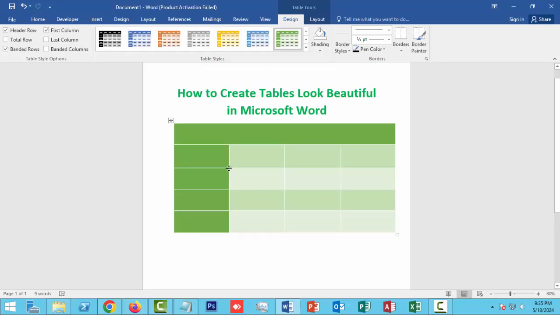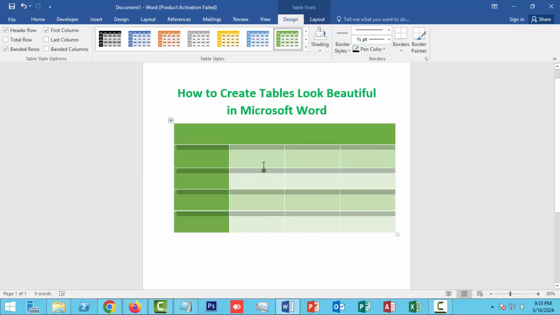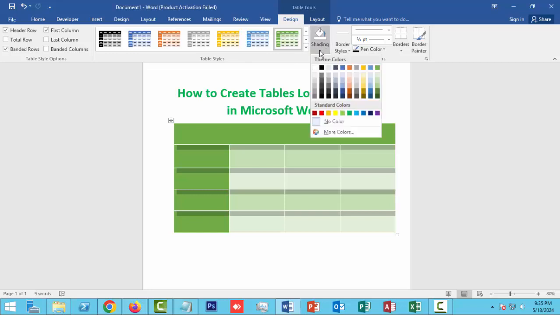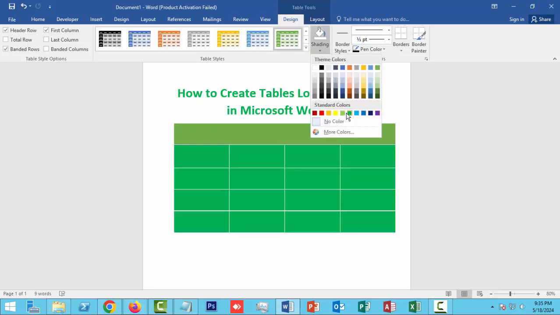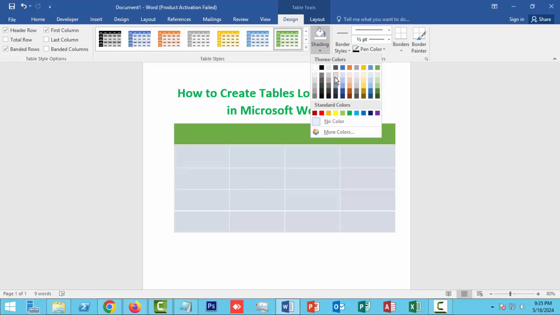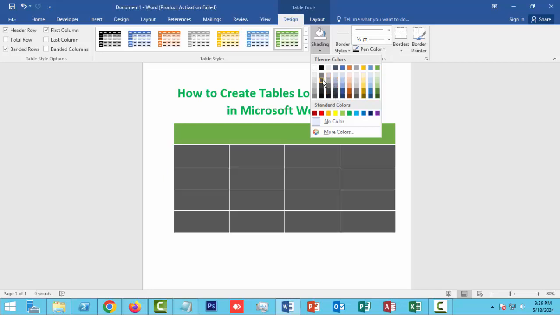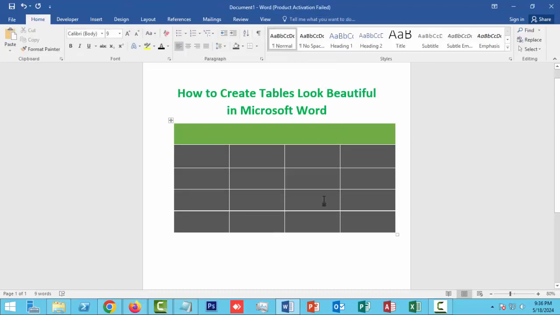This table looks beautiful. Select your rows, click on the Shading option, then choose a color. That's okay. Then see how the table looks beautiful in Microsoft Word.